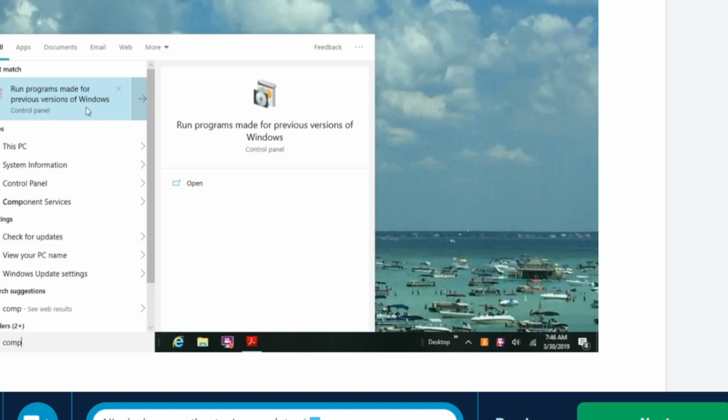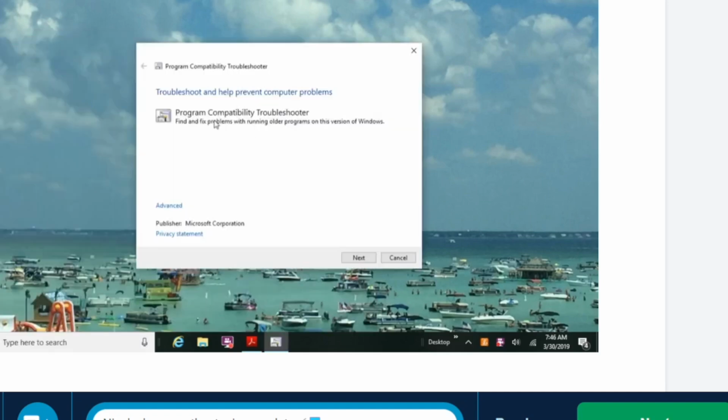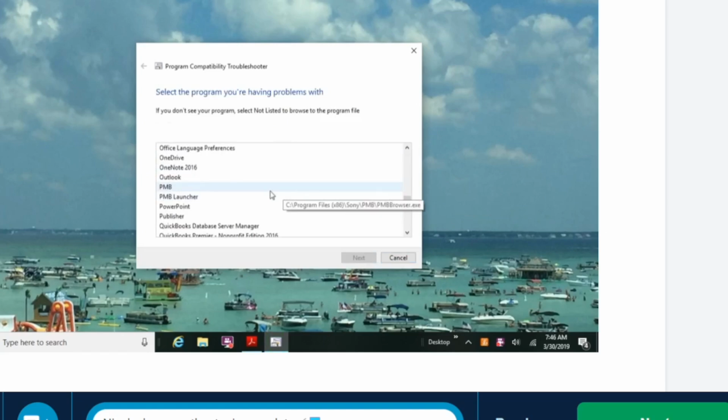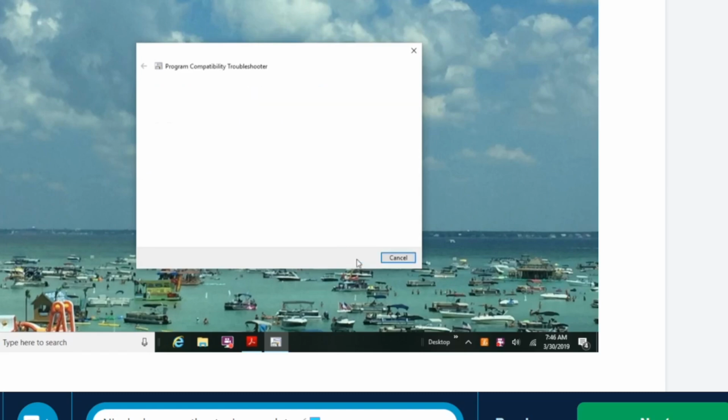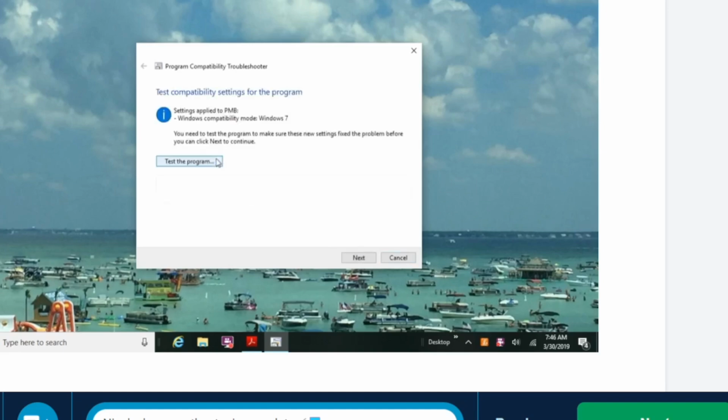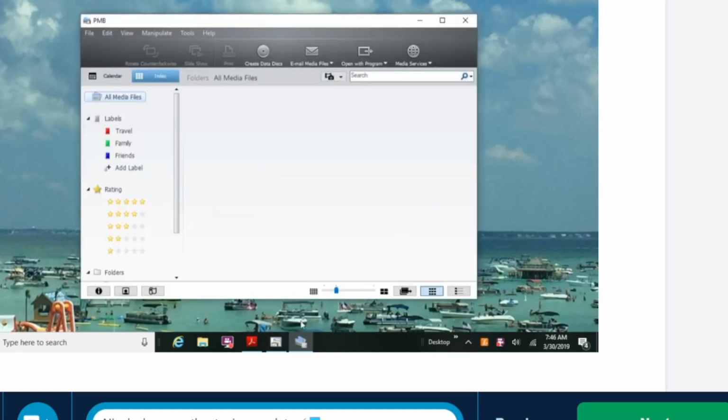So you would go to type in compatibility at the start menu, and then I'll select here, and this will take you to the program compatibility troubleshooter. I'll click next, and then I'll go down and I'll look for specific software that I want to check the compatibility of. This is our PMB software that we just loaded for the camera. I'll click next. It'll give me the option to either look at some of the recommended settings or how to troubleshoot the program. So if I try the recommended settings, it's actually going to take me to the program and ask me to test it.